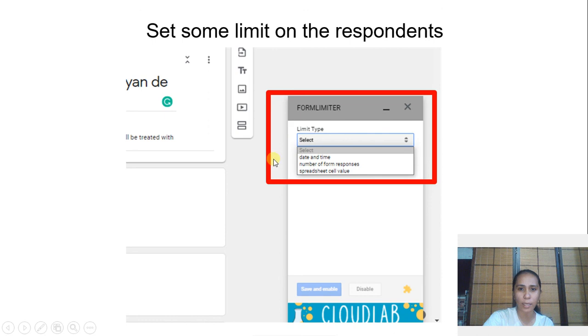Number one is date and time. What do you mean by date and time? That means if you set, for example, December 18, 12 midnight, when December 18, 12 midnight comes, the form will automatically close and will no longer be accessed by anybody. Okay? So, for example, the limit is only 1 week for getting responses. You can actually set the date and time that the form will automatically close.